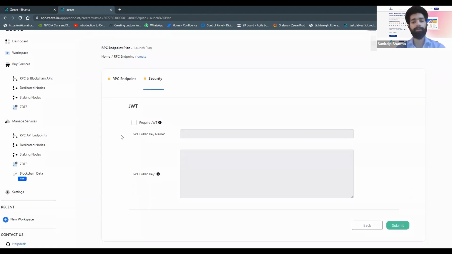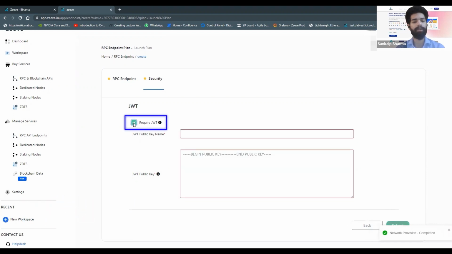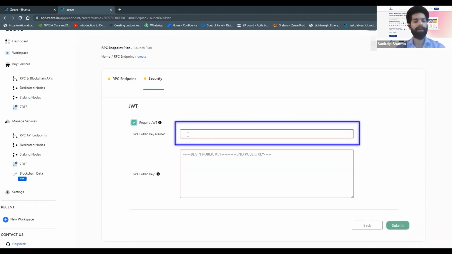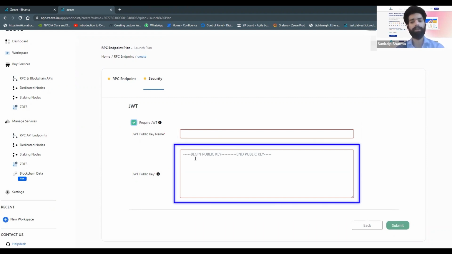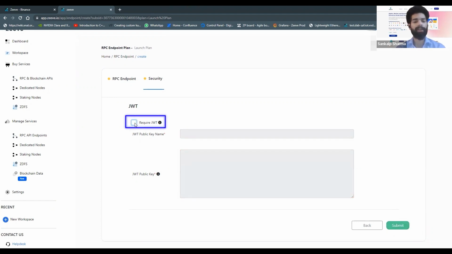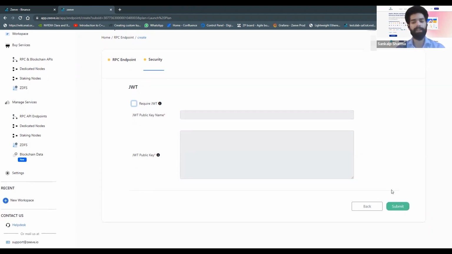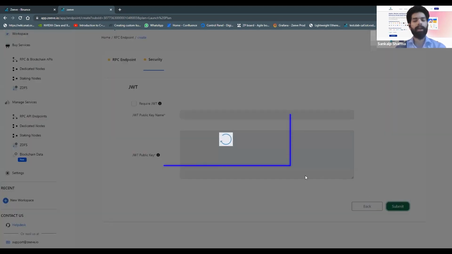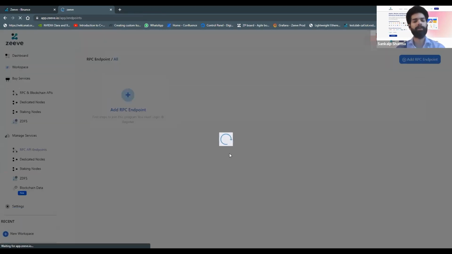And in the second step, I can also configure the security. While it will have some default security with which this endpoint will be made secure, you can also choose to just enable JWT, where you can give your public key name for the JWT token, and you can also just paste your JWT public key so that whatever requests come in, they're verified against that public key itself to make sure that your requests are coming from the right source. But regardless, we can just disable it for the time being, and we can go ahead next. And just by submitting, I would have created my own endpoint.